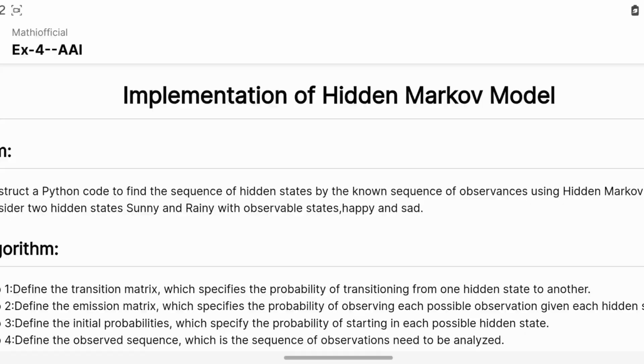I am going to explain the hidden Markov model, experiment 4. How to do it? Let's start. I'm going to explain the implementation of hidden Markov models.